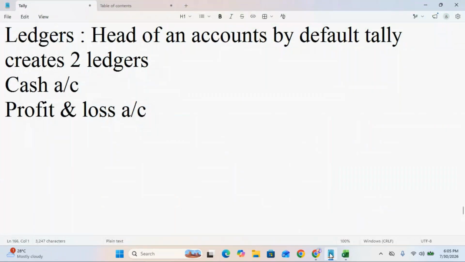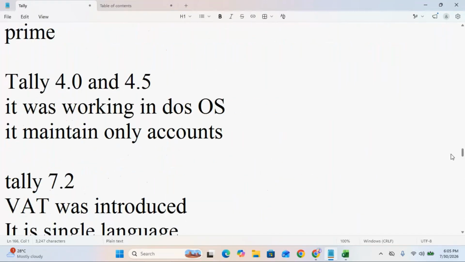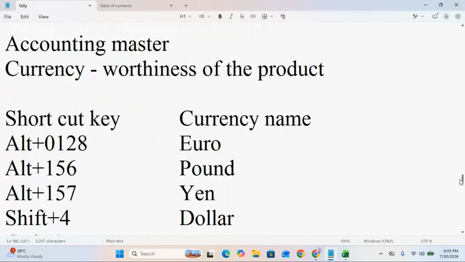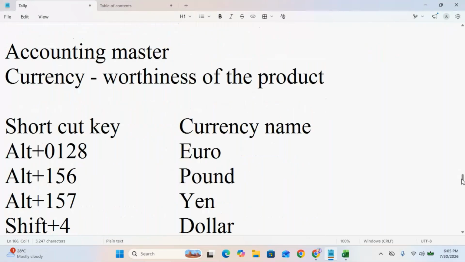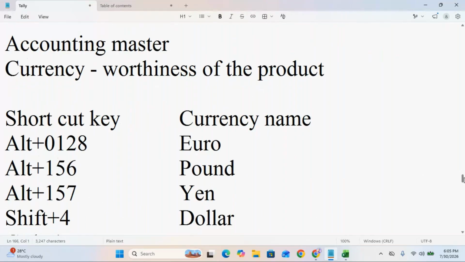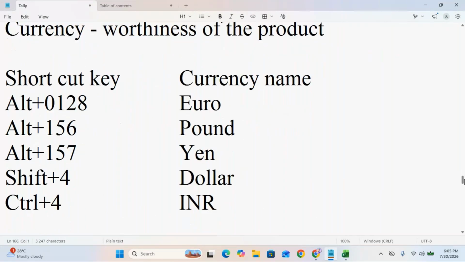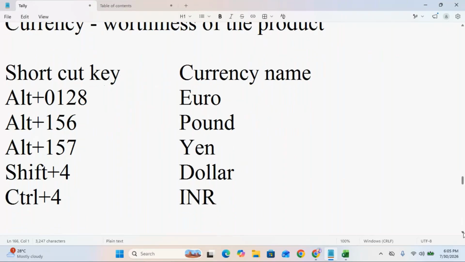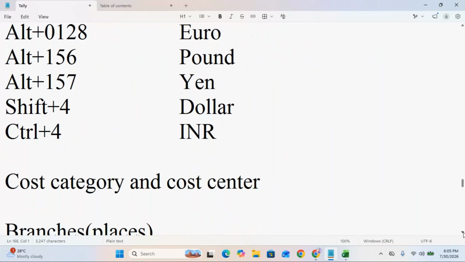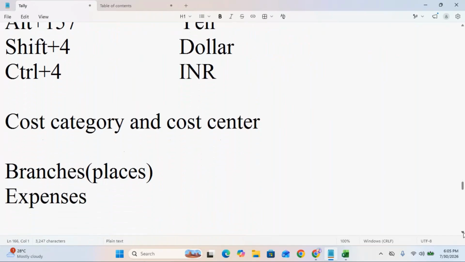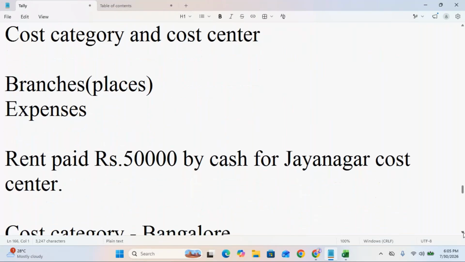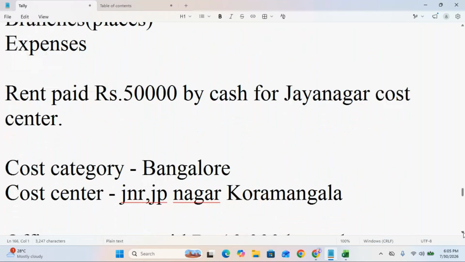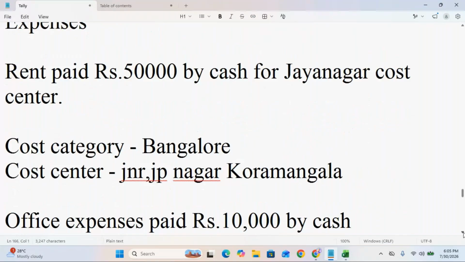Okay, so in the previous class, I explained about cost category and cost centers, and we created cost categories and cost centers. We also created the currencies, and these are the shortcut keys to create different countries' currencies in Tally. Cost category, I told you, is the head office of the company, and cost centers are the branches of the company. We created these cost categories and cost centers in yesterday's class.